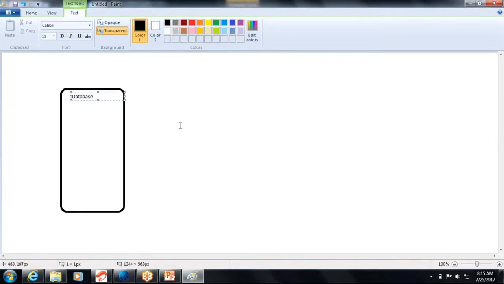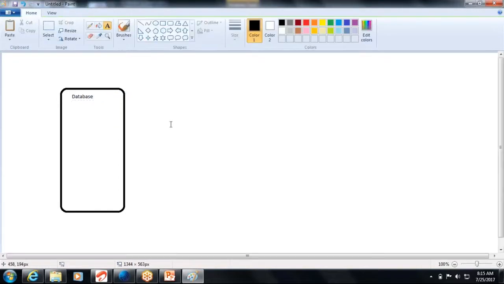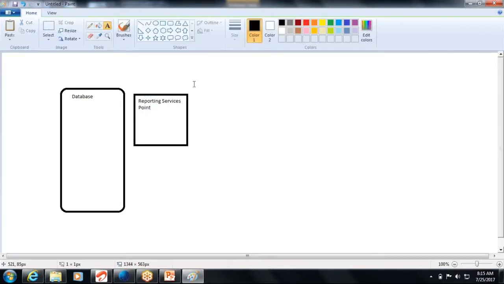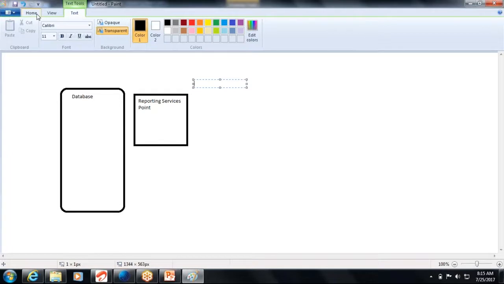Database, which has all the data installed on it. What you do, you install a reporting services point role on here. Reporting services point role is installed on this data box.